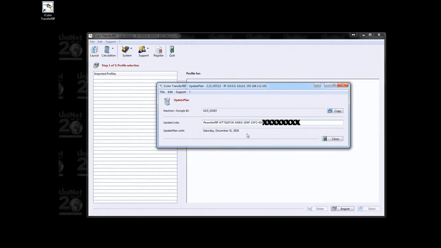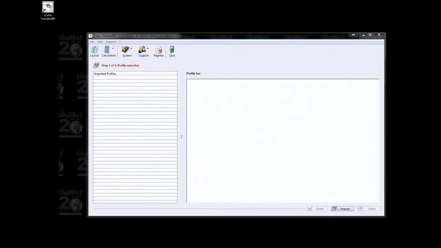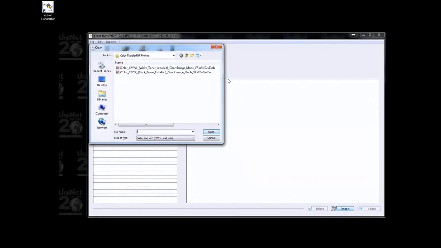Once accepted, the word demo at the top of the screen will have been removed. If you were working in demo mode previously, you will have to delete and re-import your images to remove the watermark. The iColor TransferRip software ships with two different transfer profiles for use with the iColor series of printers. One for CMYK printing and another one for CMY white printing.